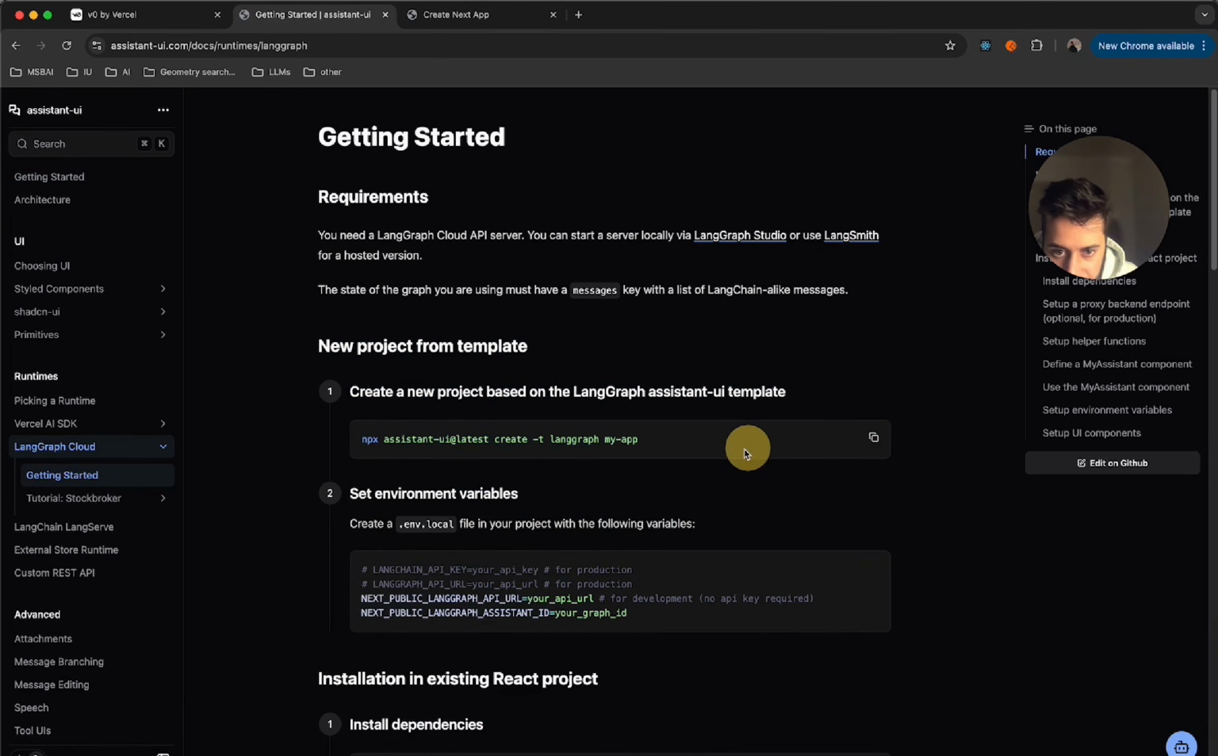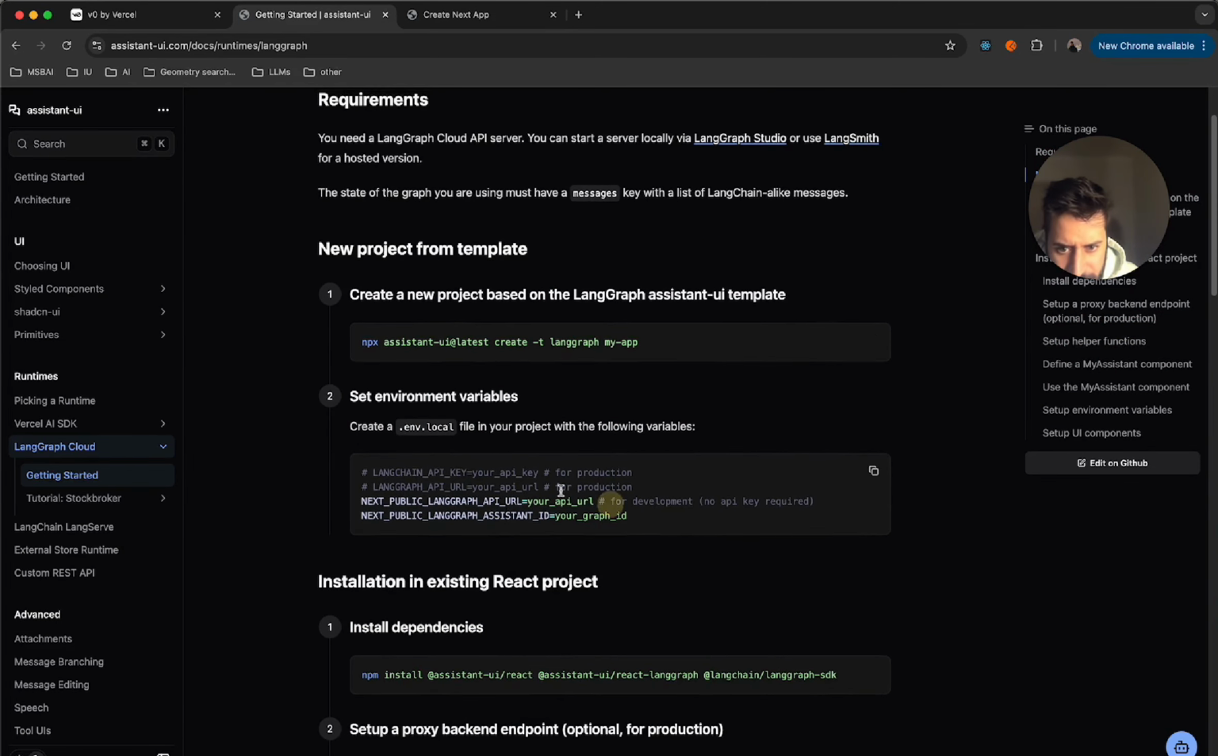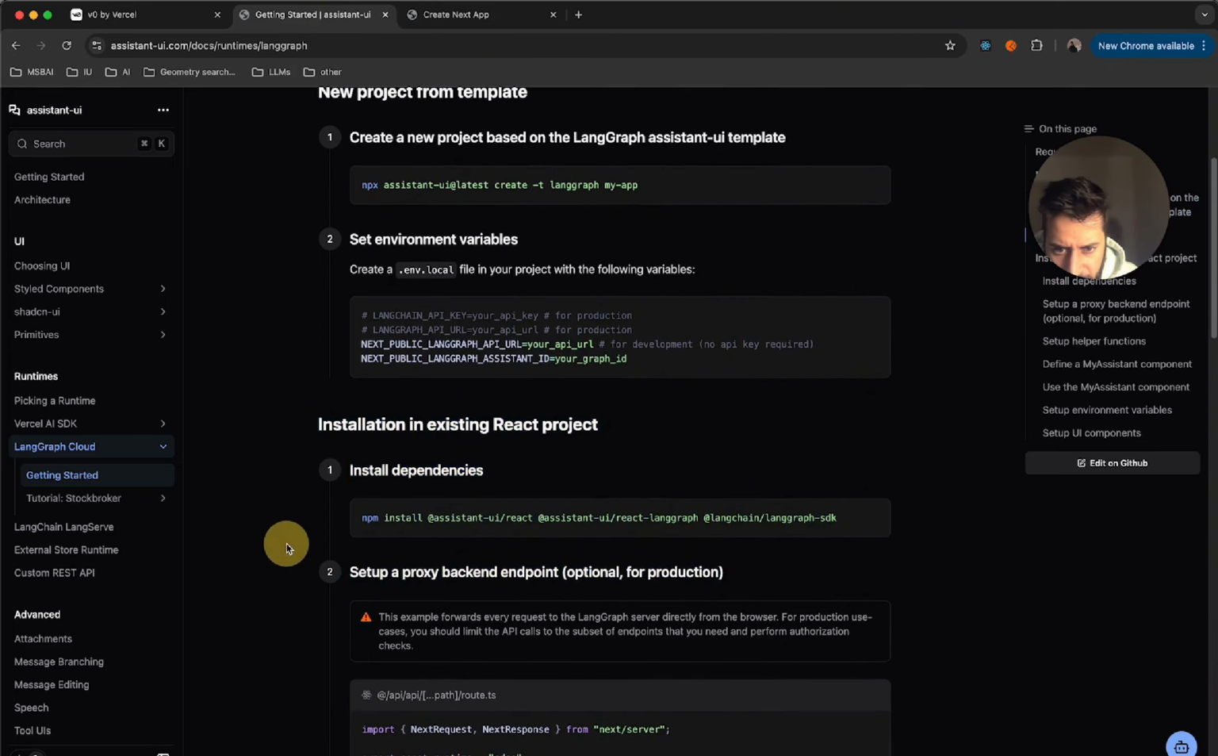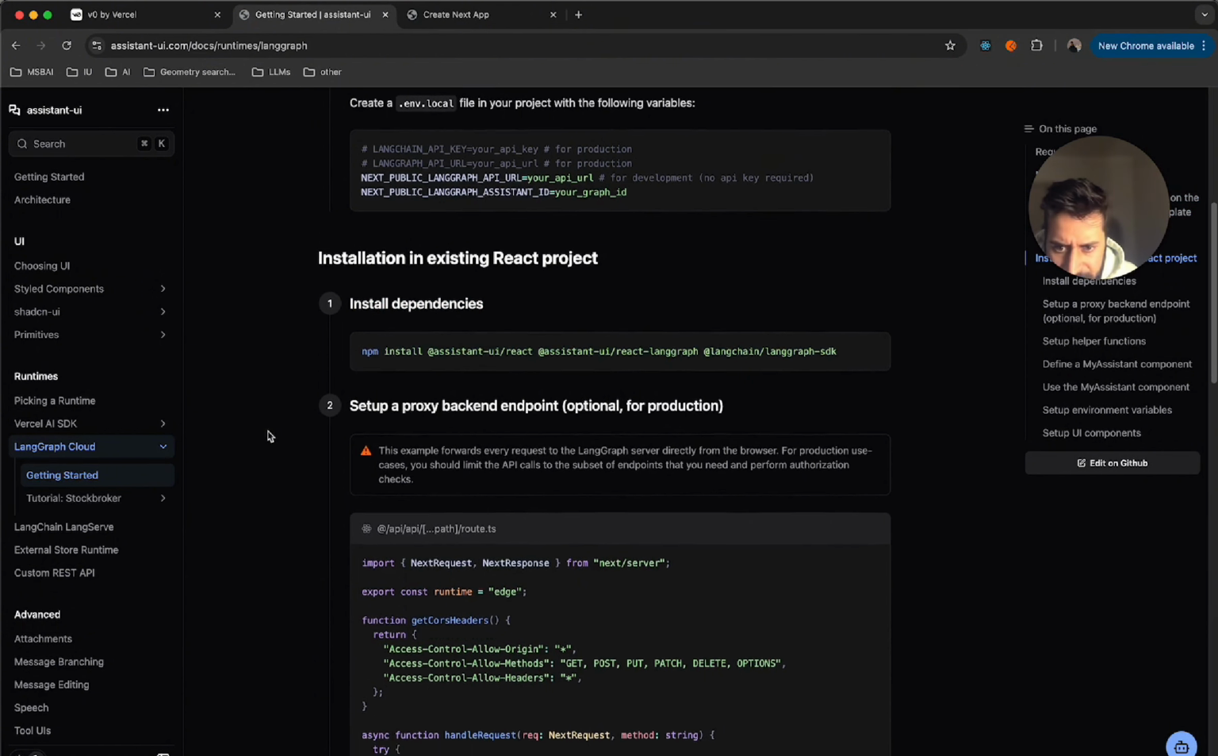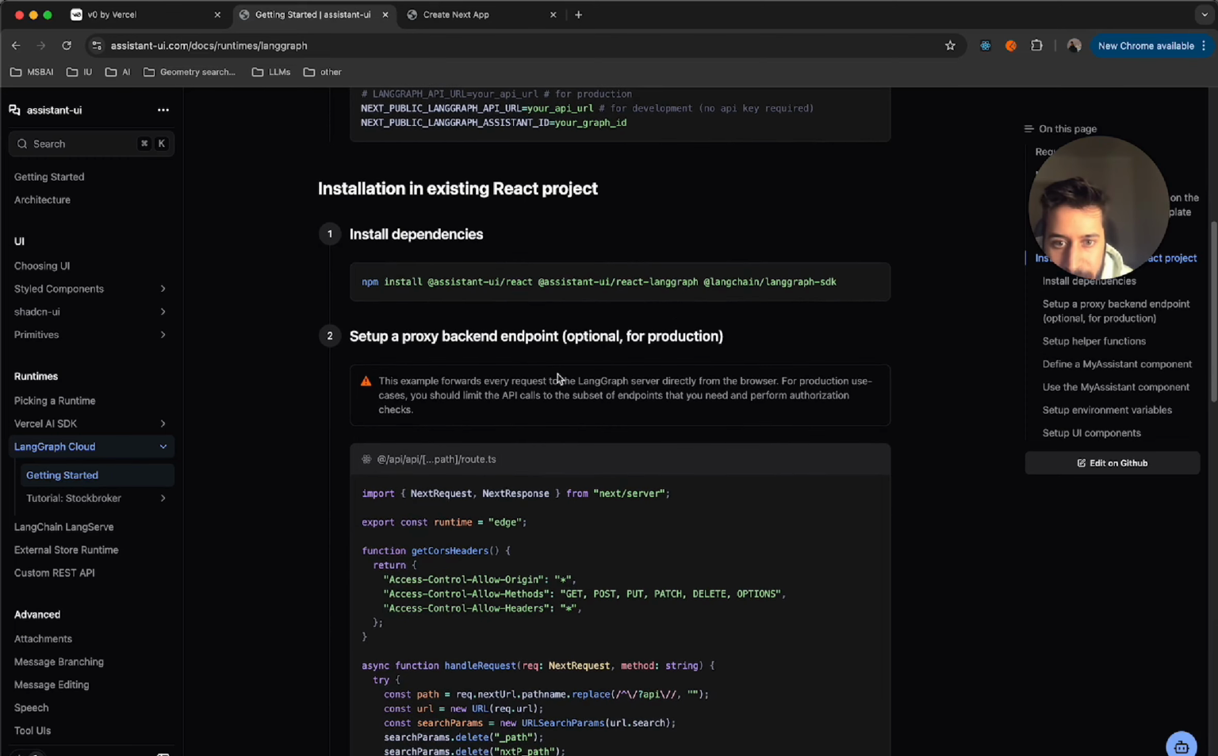So we can create LangGraph. Okay, create an image based on the LangGraph UI template. Okay, so there is a template for LangGraph actually. Probably I'm gonna do that instead. And installation of the existing React project, install dependencies. Okay, let's maybe do this. Install it in our current project. So I have the npm LangGraph SDK, set up a proxy backend endpoint.